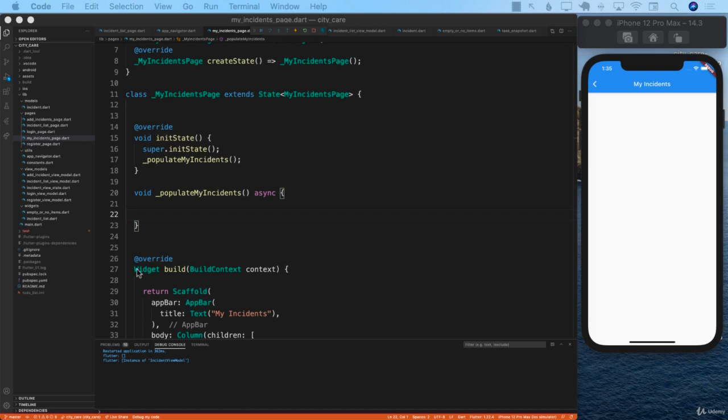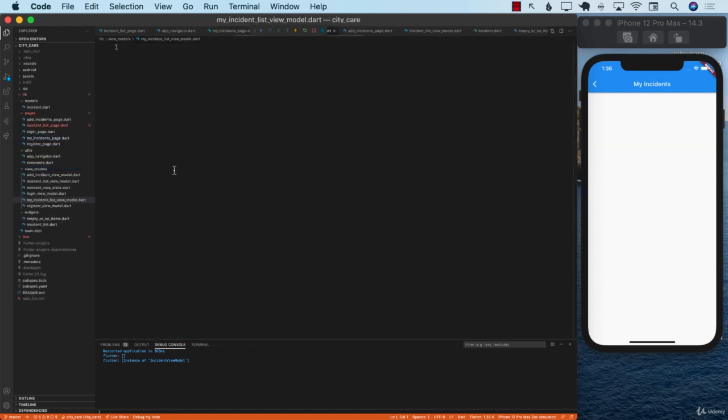Well, the first thing we're going to do is create a view model. I'm going to create a brand new model, and I will call it My Incident List View Model. This will be responsible for managing the screen that displays all the incidents.